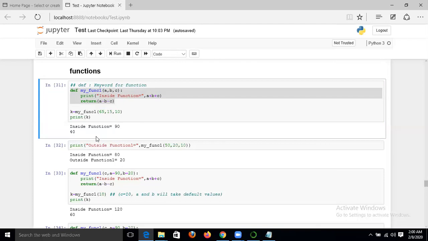Well, let's take another example. If we have outside function equal to my function, this is the statement, my function, and we are passing three values. All these three values will get added into A, B, C.